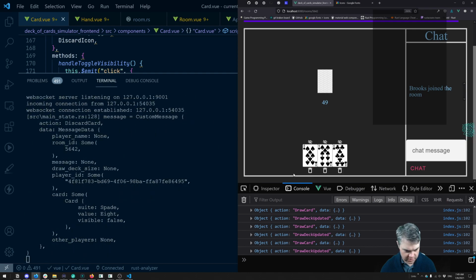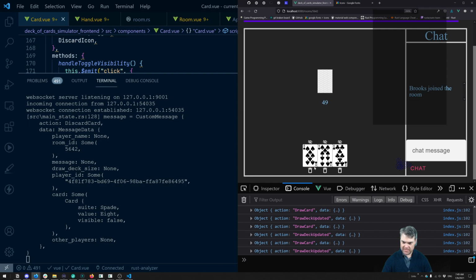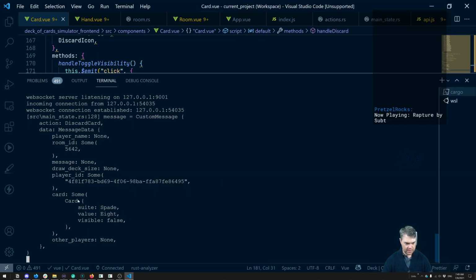Okay, I'll toggle you, and here we go. Okay, so we got our custom message. Action is going to be discard card, and our message data. So we see the player ID here. We see the card of what we sent down. So this is the 8 of spades. That's correct. All right, I think that's all we need. Oh, and room ID. We see the room ID.